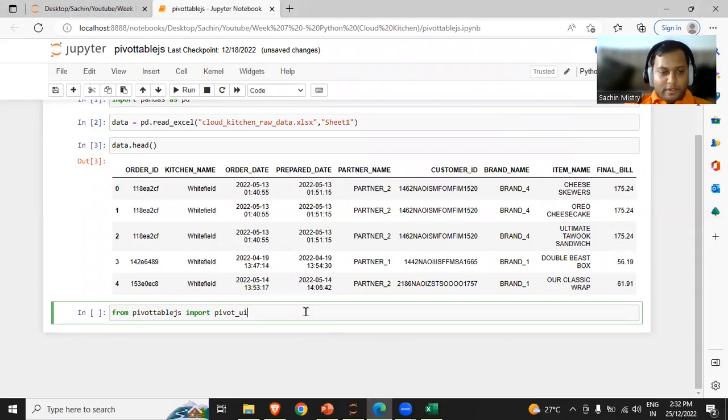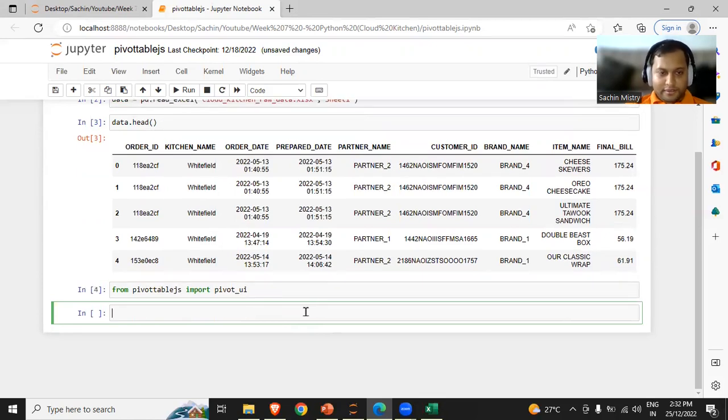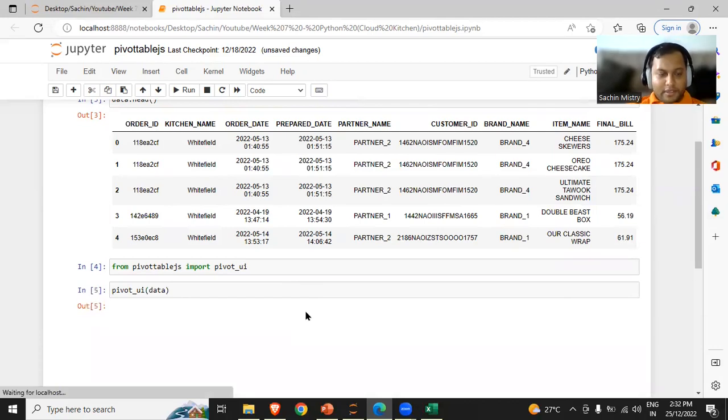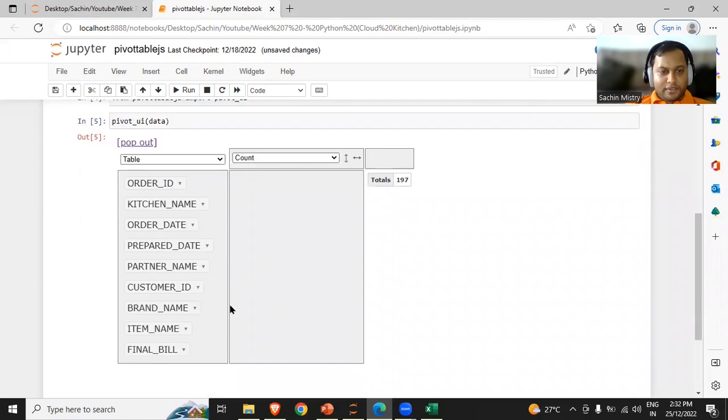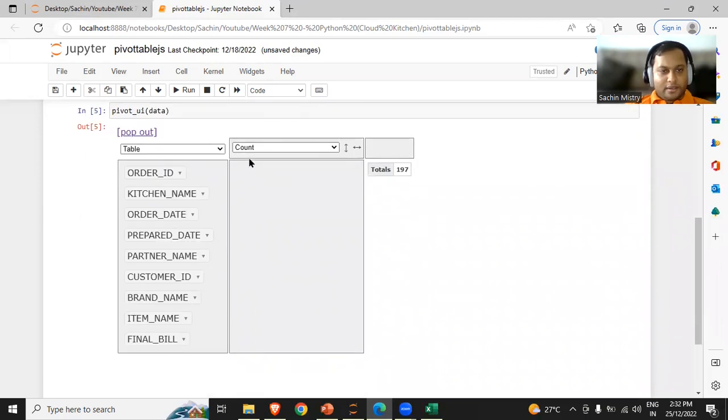So here I've already installed it, so I'll skip that step and move on. Import pivot UI, and then I'll run this. Now I want to visualize this data to find the answers to my question. So I'll write pivot table, pivot_UI and brackets, and I'll write my data frame which I want to use for this visualization. I'll press shift enter. When I do this, it will open a user interface where I can create different things.